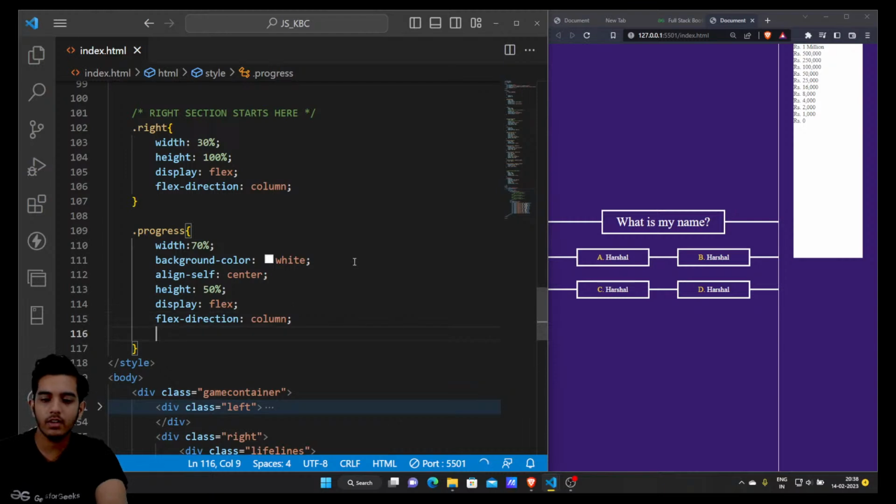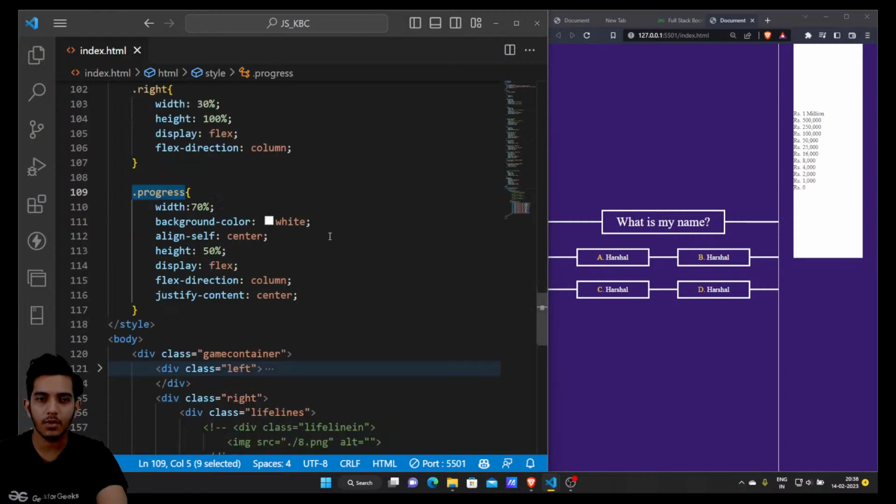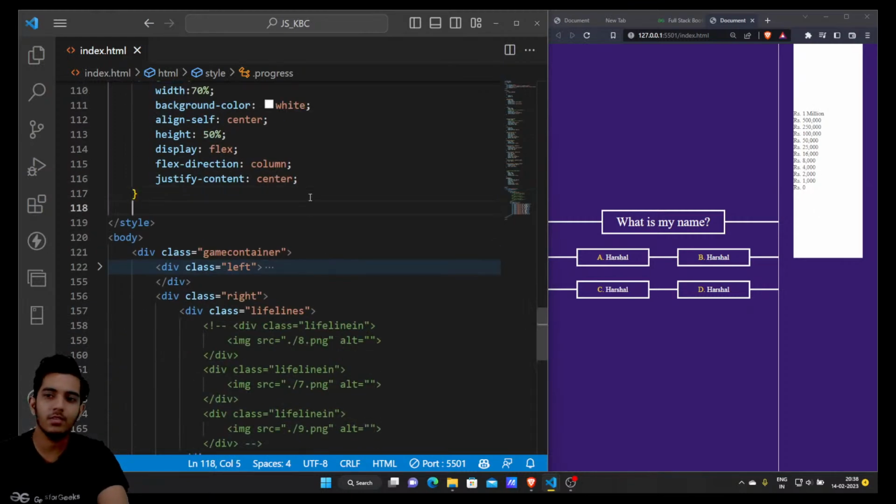And now I want one more thing. I'll say justify content will be center. So they will be in center. That's it. So now what we need is inside progress. We have multiple progress-in containers for each number, for each money type.